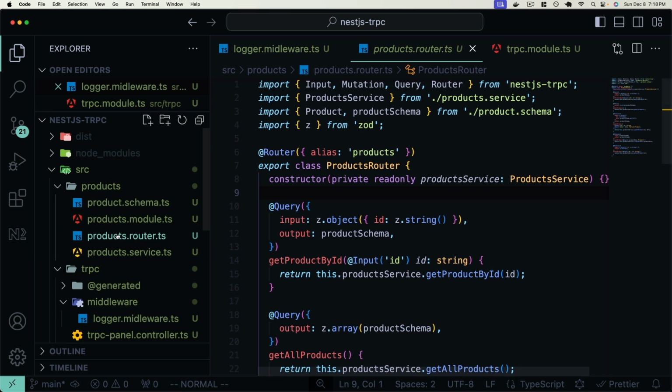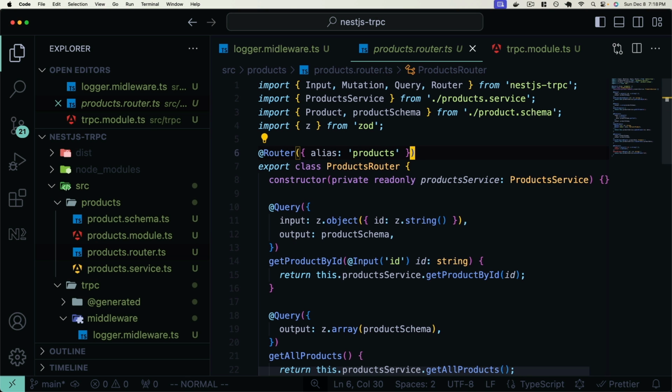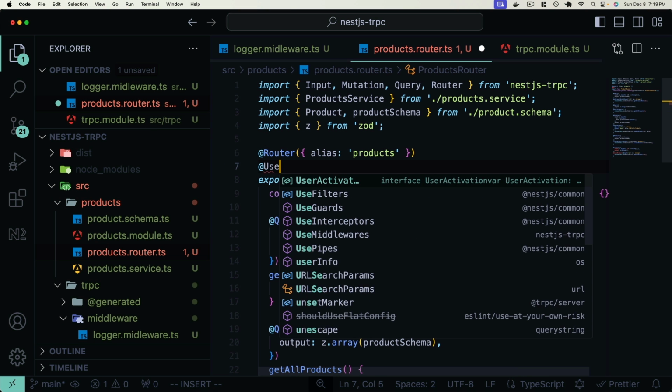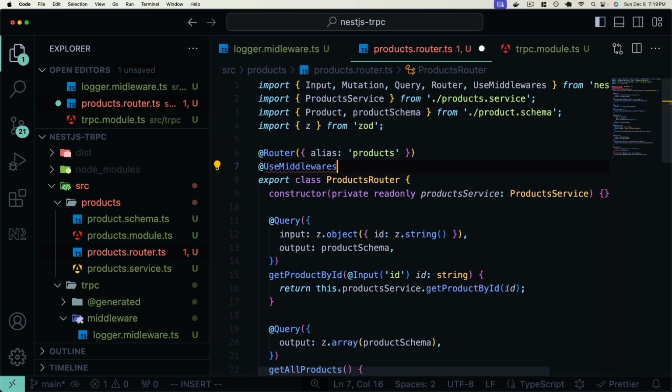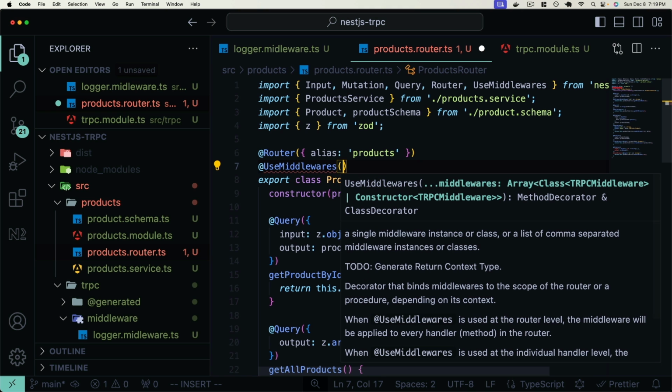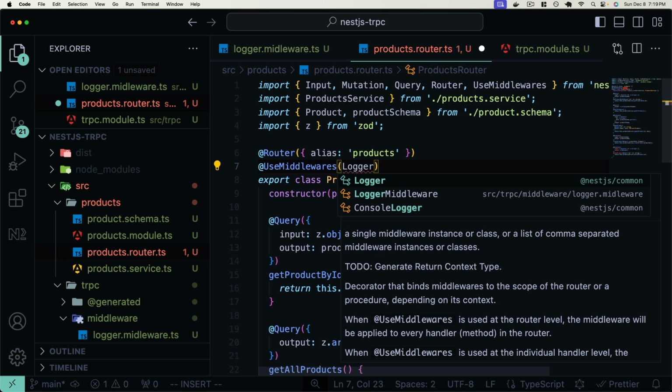So let's go back to our products router. To apply it, we simply use this UseMiddlewares function from NestJS tRPC. We can pass in any number of middleware we want to execute, and it will execute these in the order we bind them. So we'll pass in our LoggerMiddleware.